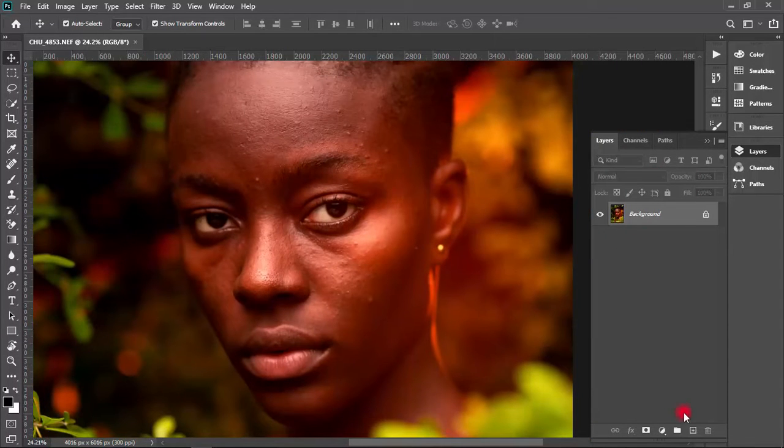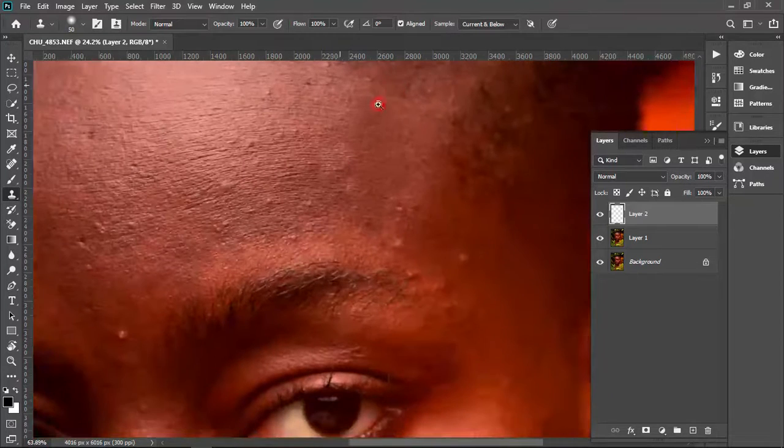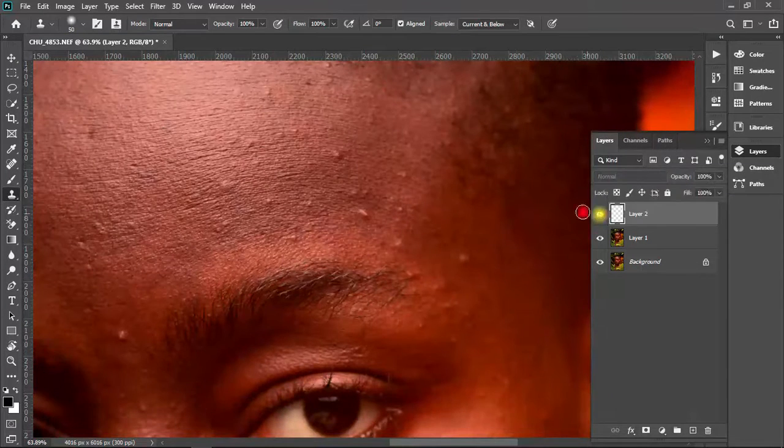Now you can either do this: duplicate your layer, create an empty layer, choose your clone stamp tool, change it to current and below, and just sample and brush on that particular blemish on her face. But as you can see, this gave the image some whitey stuff. If you do not know how to use this method, you might mess up the photo.